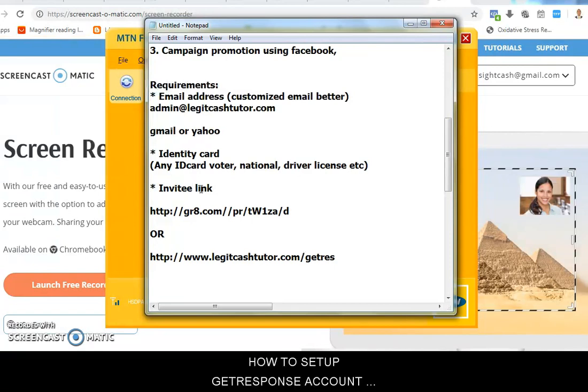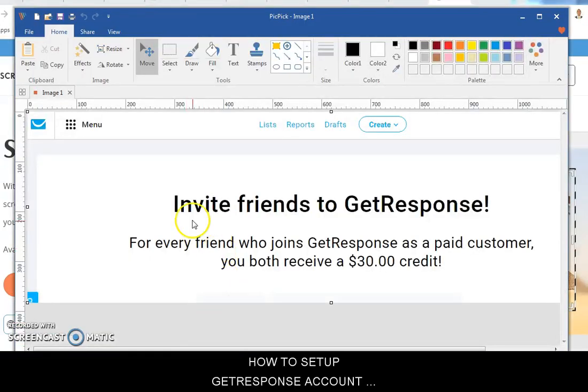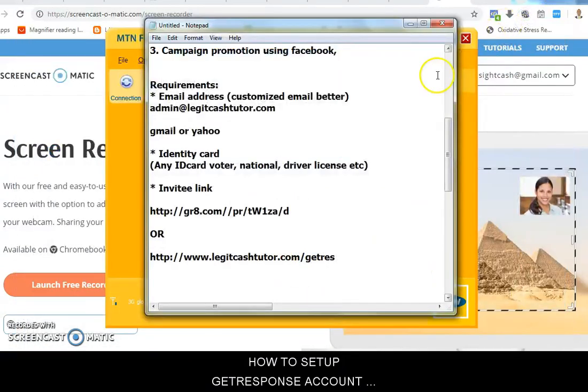This is a win-win thing. Look at it on the screen here. This is from GetResponse. GetResponse said invite friends to GetResponse. For every friend who joins GetResponse as a paid customer, you both receive a $30 credit. So it's like I said, it's a win-win game. The person you invited will get $30, and the person that invited them also will get $30.